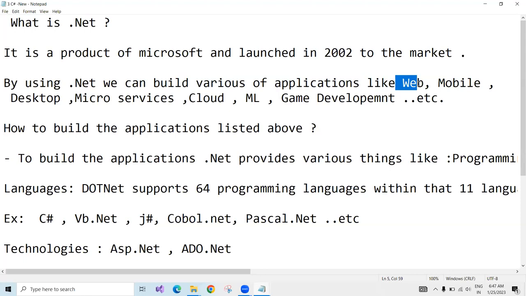So what are web applications? The applications available on the internet, like facebook.com, gmail.com. They are not developed with .NET, I'm just giving them as examples. Mobile applications are nothing but our WhatsApp and Instagram. Then desktop applications, microservices, cloud related applications, machine learning, game related.